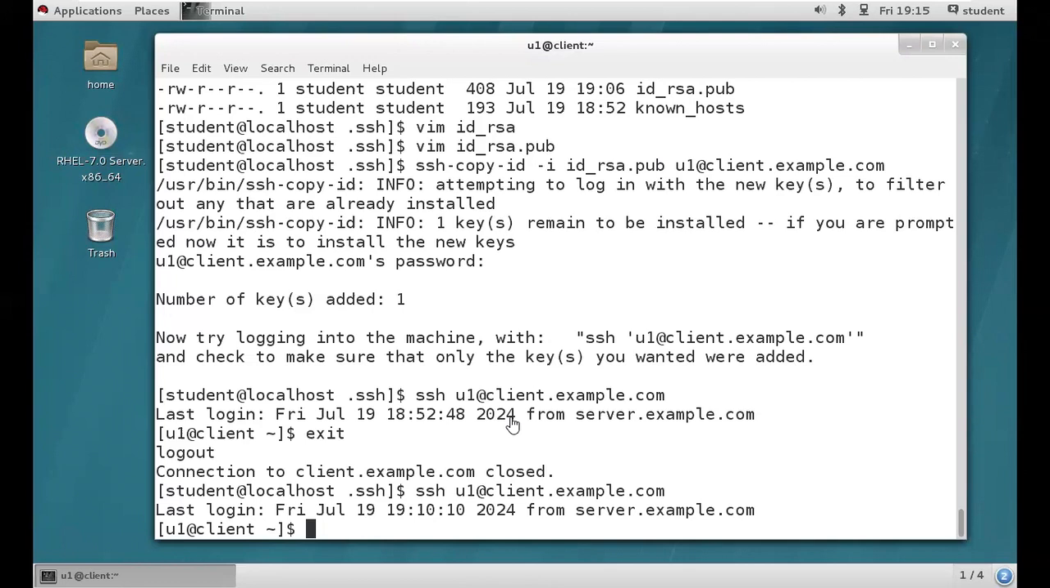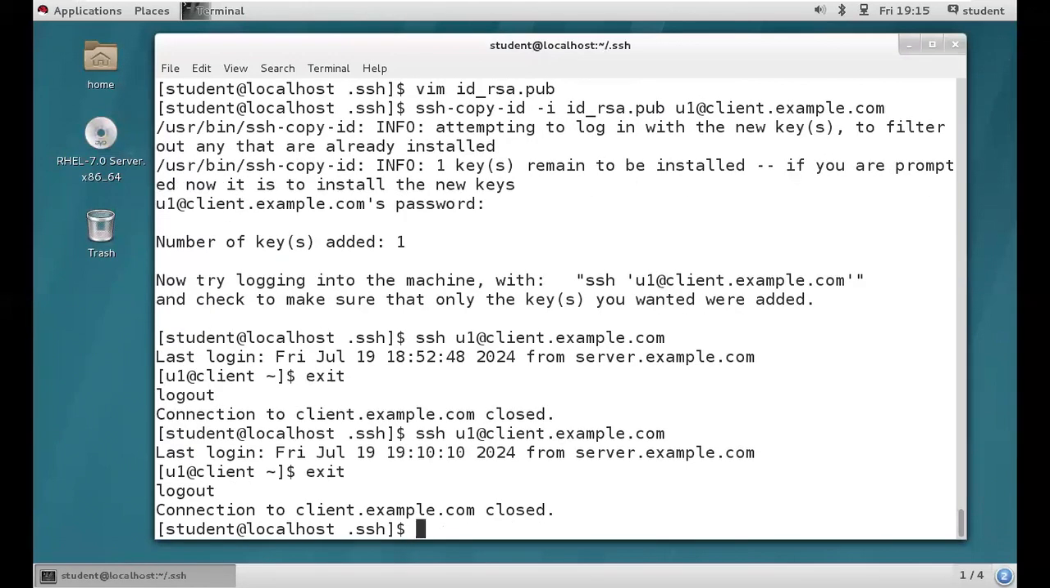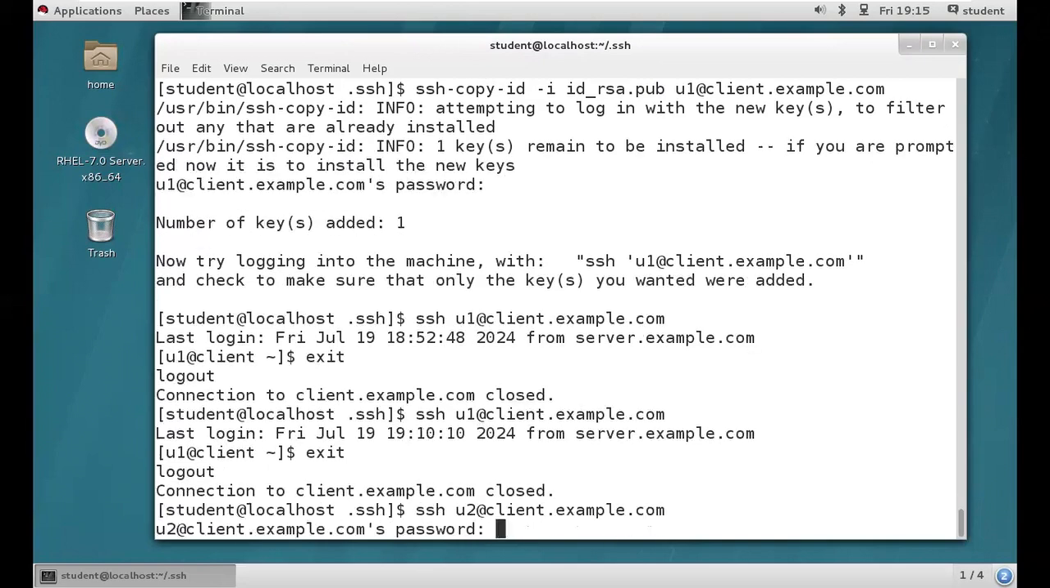Don't say, sir, what will we do by knowing all this. So I hope you got it, guys. Exit. We are back to student. Now it won't ask any password. Now while you are trying to access the U2 user account, what will happen? Let's see. It will ask for a password because this U2 doesn't have the public key, right? We need to copy the same public key.